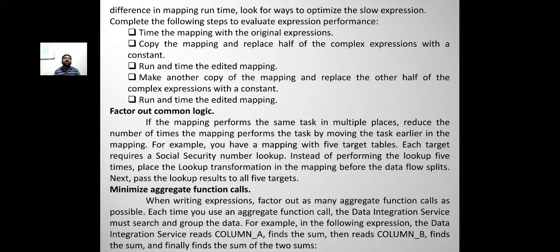Complete the following steps to evaluate expression performance. First, time the mapping with the original expression. Second, copy the mapping and replace half of the complex expression with a constant. Next, run and time the edited mapping. Then make another copy of the mapping and replace the other half of the complex expression with a constant. And last, run and time the edited mapping.